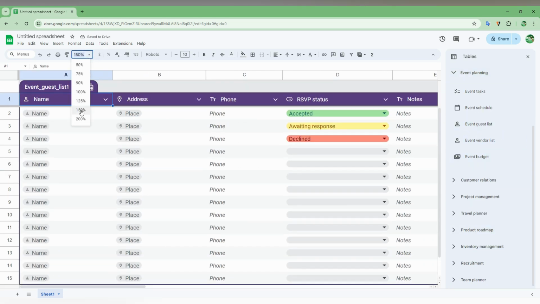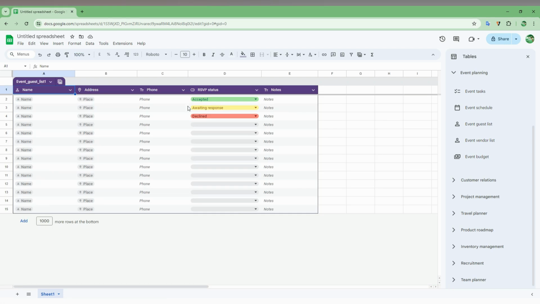I'm just going to have a percentage and percentage. So here we have 1, 2. So there are 15 rows. I just need to add more rows. You can see an option here called add more rows at the bottom.